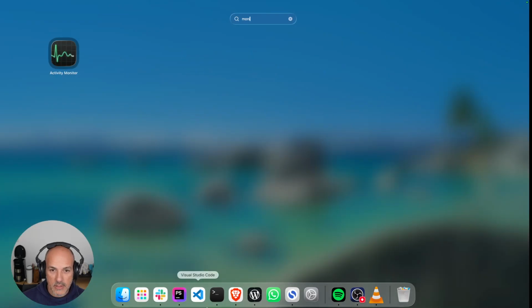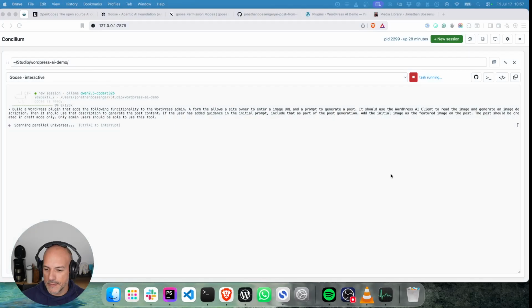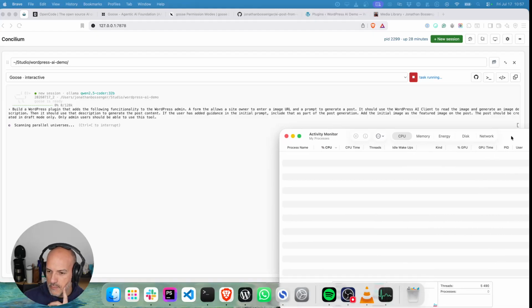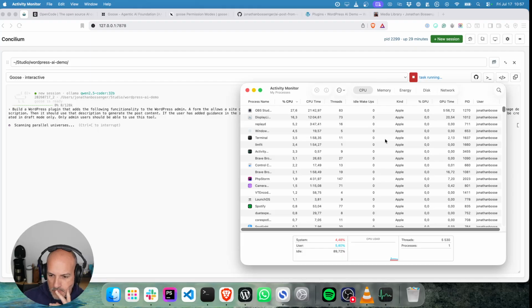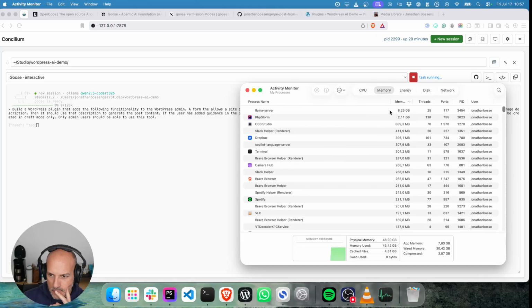I'm interested to see what this does to my resources. Okay, so I'm currently using 43 gigs of my available 48 gigs of memory. Good grief. And the problem is I'm running OBS, I'm running Chrome.